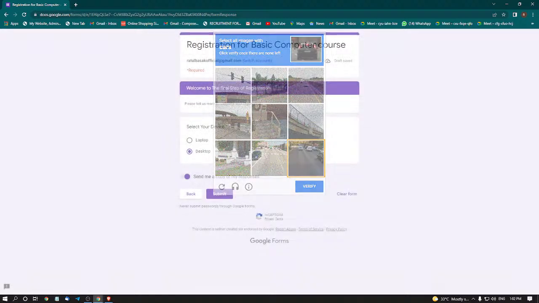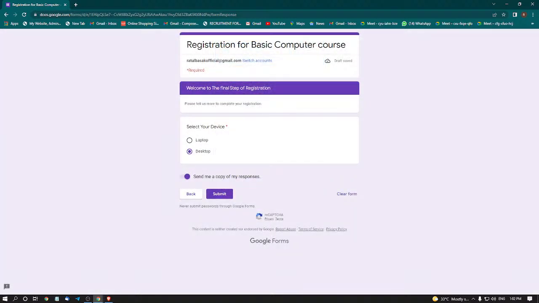Blank. Google Forms. Button or link graphic link policy. This can link private. Never submit passwords. Button clear form. Button submit. Button back. Send me a checkbox. I'm not checking this box. Button and back. Click on the submit button.